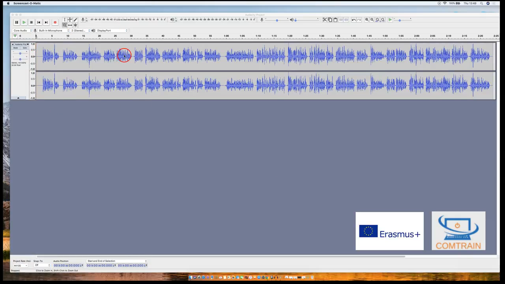Once you have imported your sound file, your project will look something like this. A track has been created. The jagged blue waves are a visual representation of your sound. The higher the waves rise, the louder your audio is. So, the gaps in the waves, for example, are silent parts.